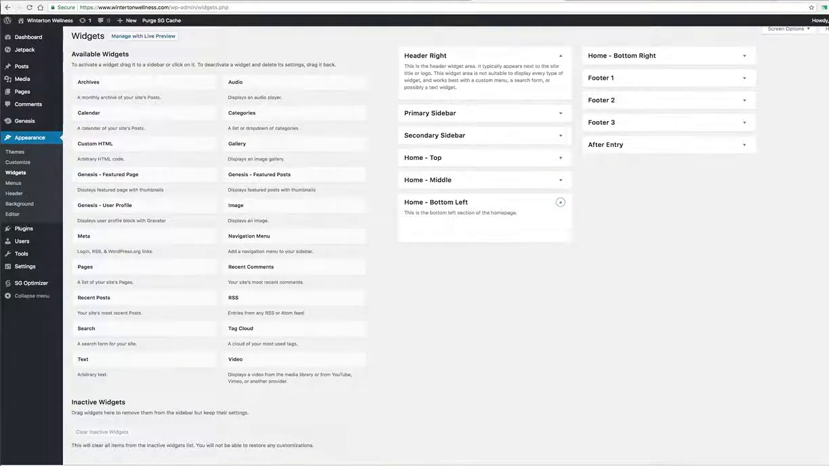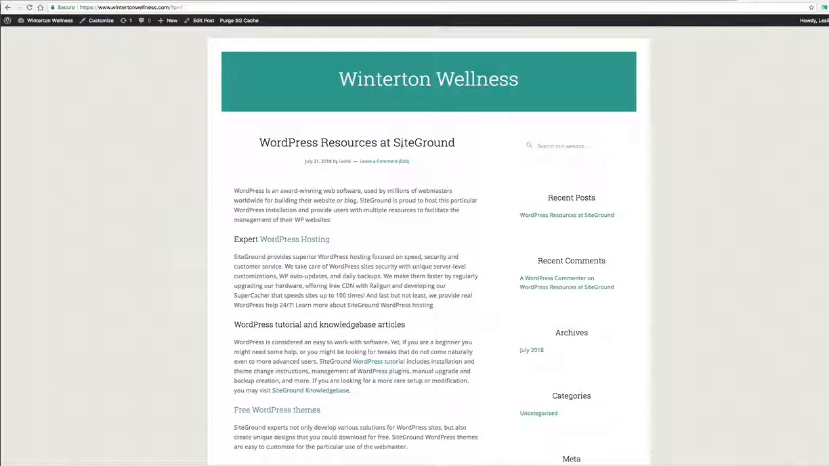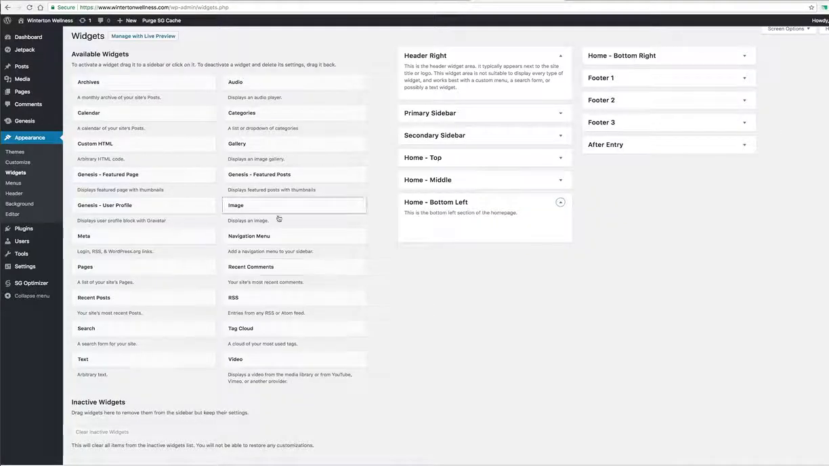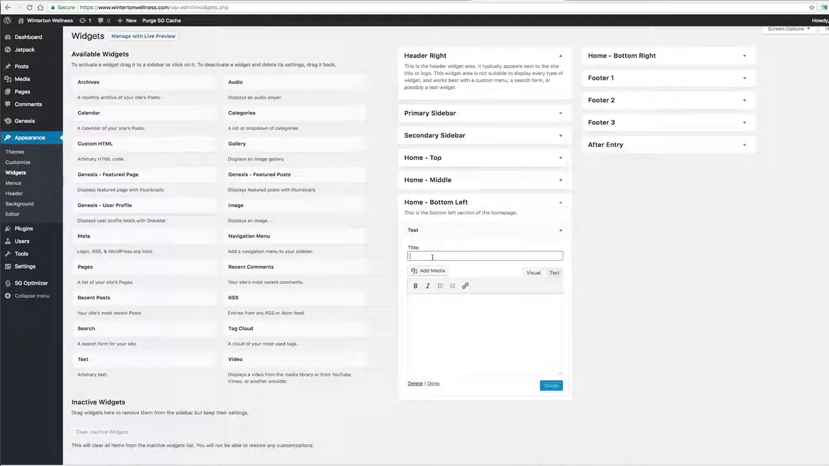And then bottom left, we're going to go to home. It would be down here. So you could do text, and with the text you can add media, so you could add a picture, you could add any text, you can have a title, so you could really have an about section, and you could have a picture here with some words.